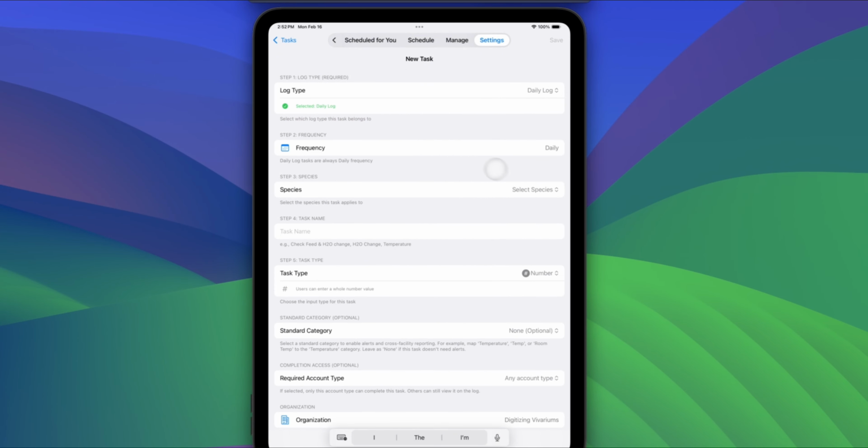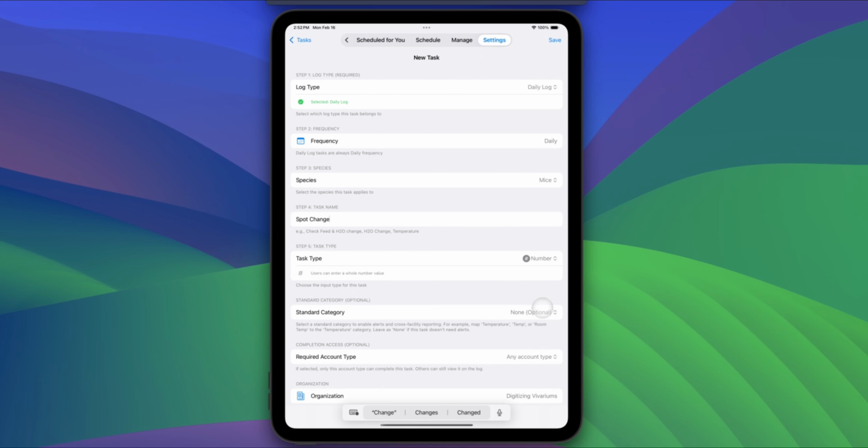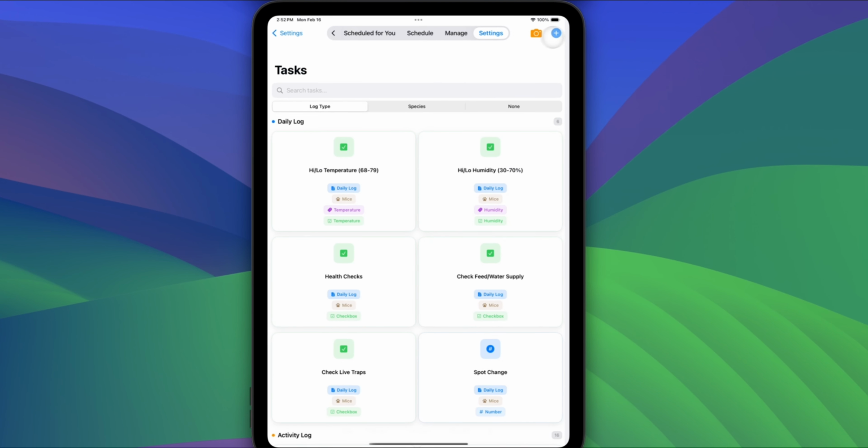Let's do a daily log, frequency daily, species mice, and let's do a spot change. And this is a number task. That could be left empty. Let's do save.